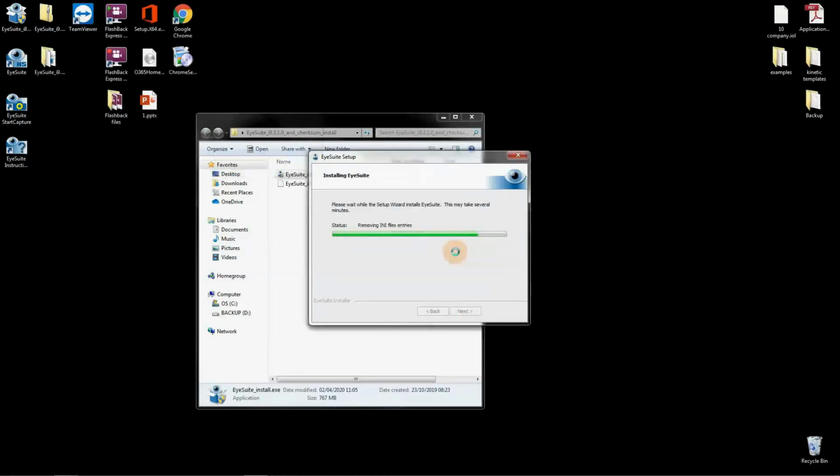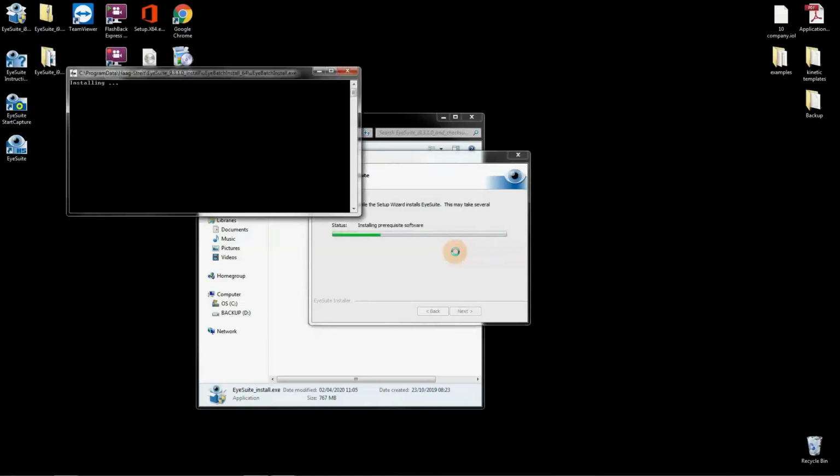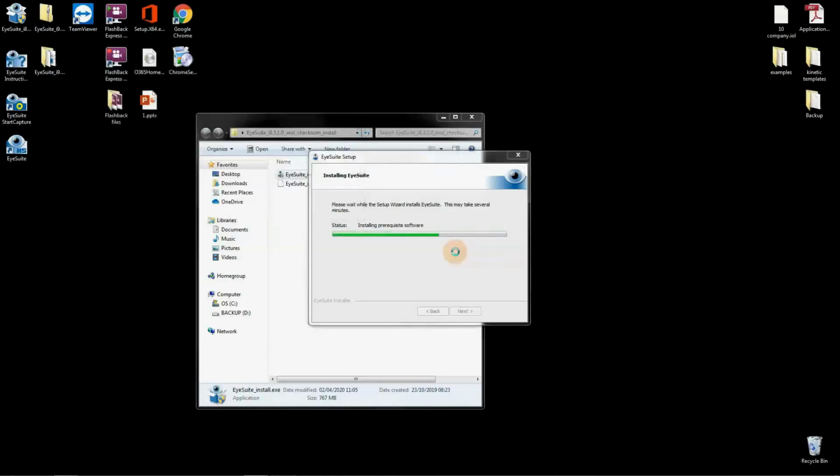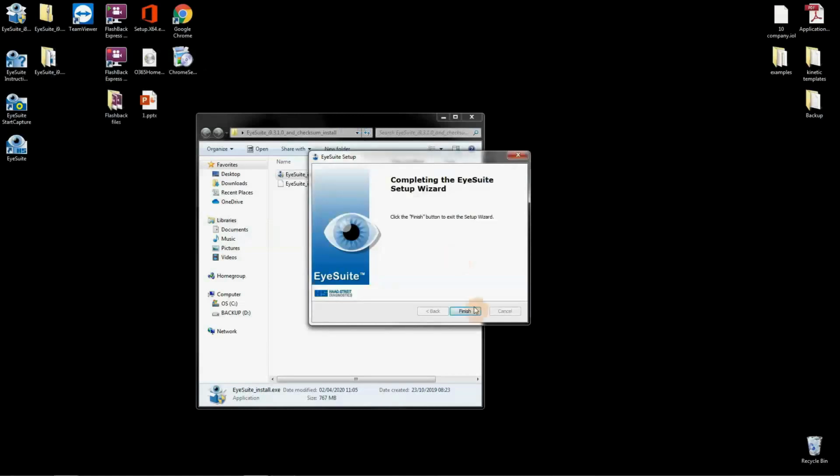As part of the installation process, old versions of EyeSuite, as well as any associated files and folders, will be removed. Once the EyeSuite setup wizard has completed the installation, click on Finish.